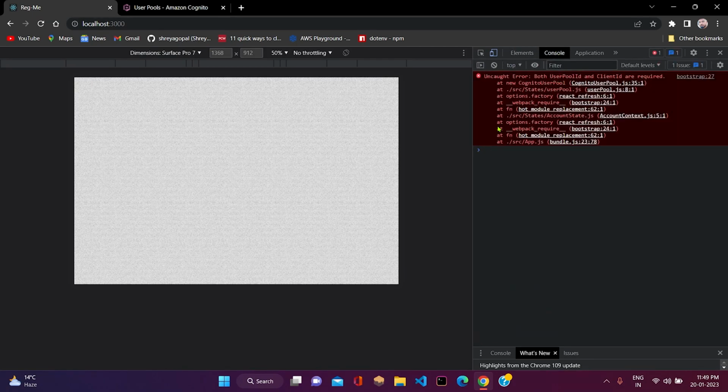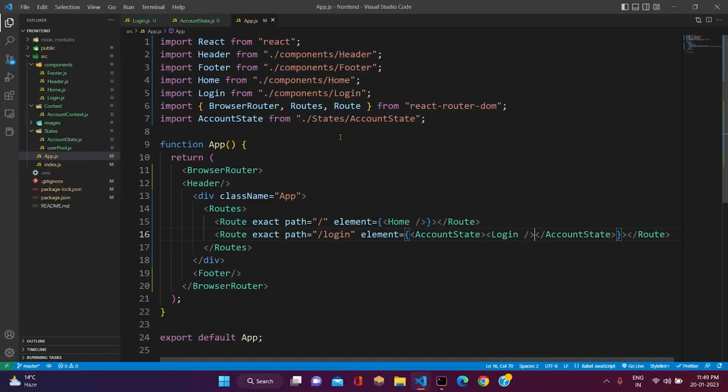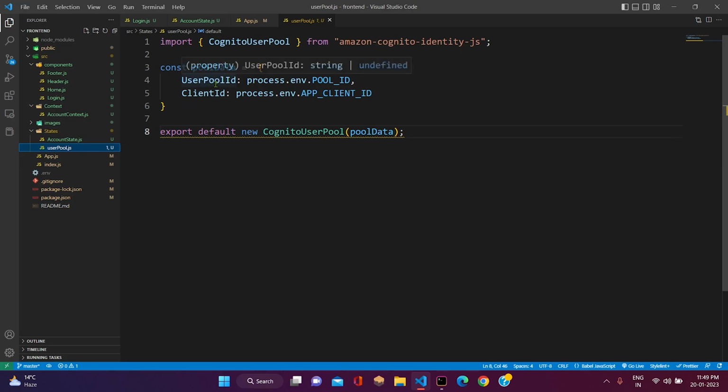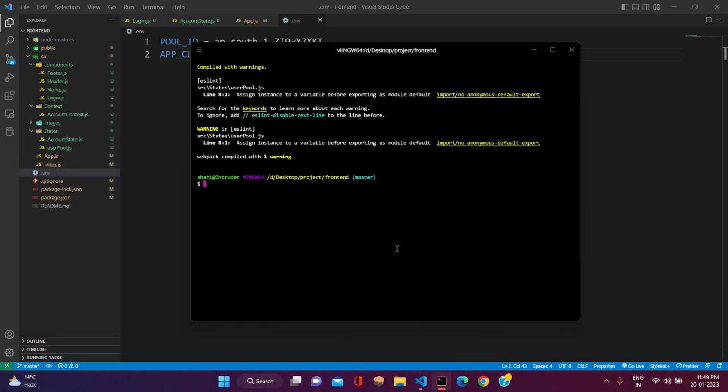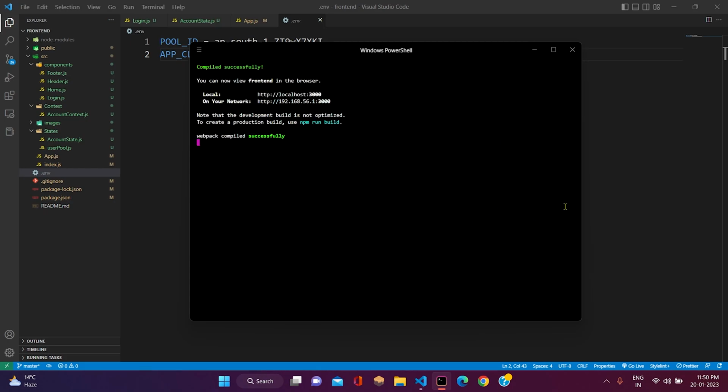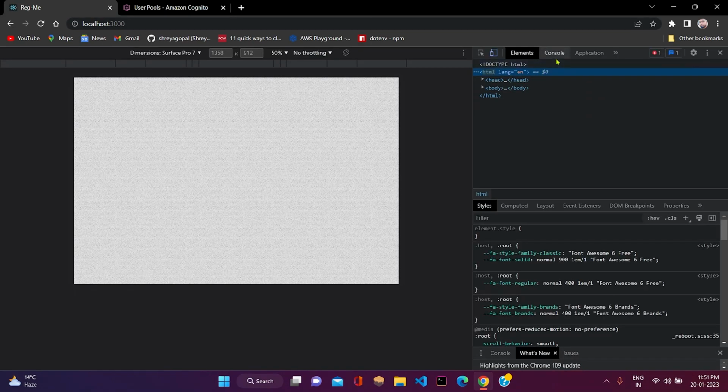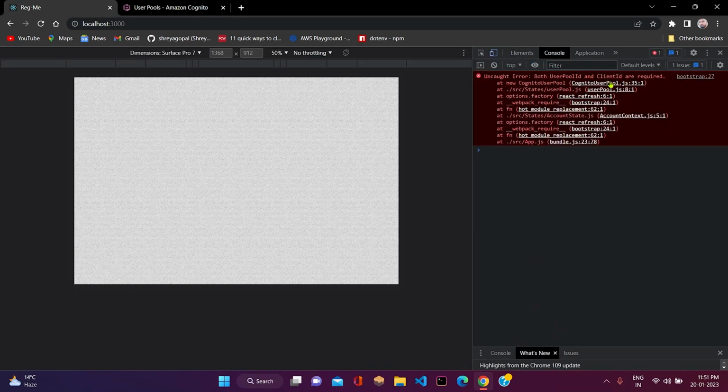Okay, nothing is visible. So what is the problem? Both user pool ID and client ID are required. So we have added those IDs here, user pool ID and client ID. So let me stop the server once and start it again. Okay, the server has been started and still it is not working. The problem is the same.